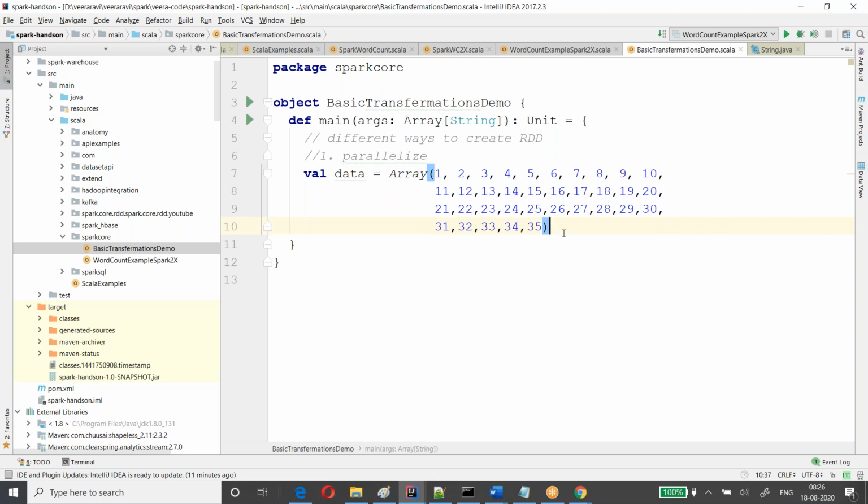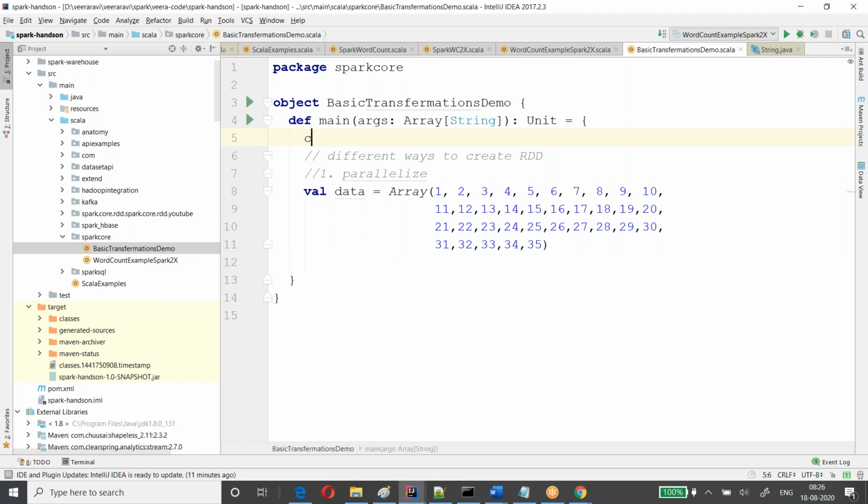Now I need to create an RDD. Can anyone tell me the steps? Now I have data, now I need to create an RDD. What are the things I need? Yes, I need a Spark session.